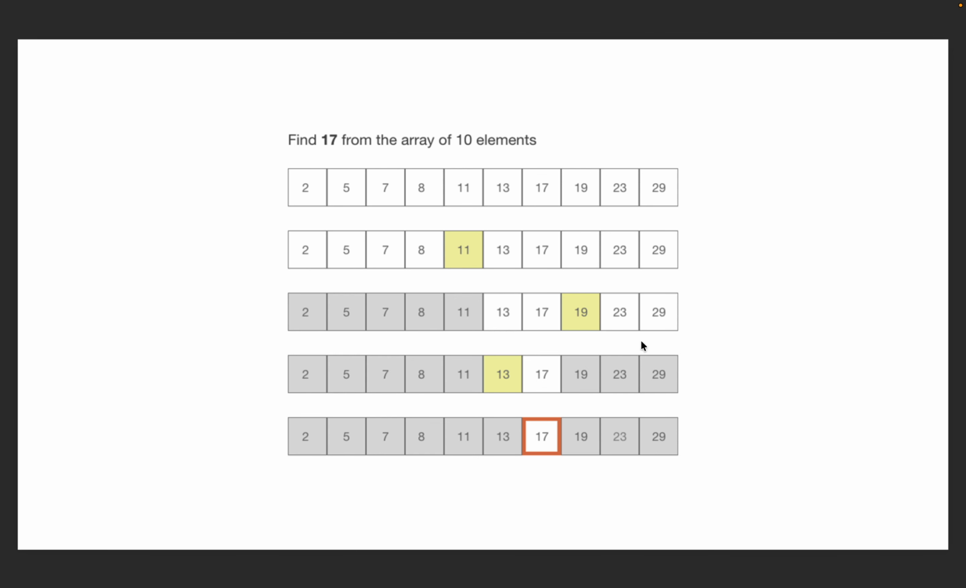So you're going to do the same thing. Look at the middle, it's 19. 19 is greater than 17. So you ignore everything that comes after 19. So the rest of these are also grayed out. Here, you're going to look at the middle. Depending on how you define the middle, it's either this element here or this element. If you consider 13 the middle, then 13 is less than 17, so you ignore that. Everything else is already ignored. And finally, you reach the element that you want.